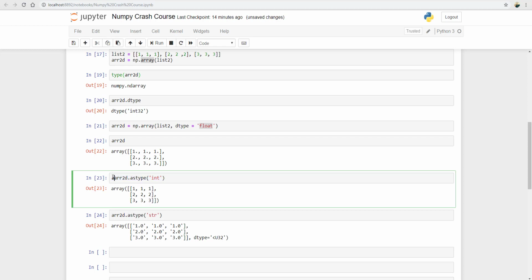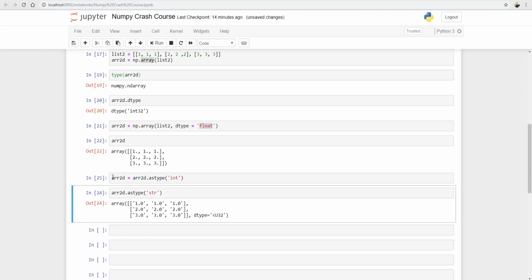If I say array 2D is equal to array 2D astype int, and then execute this one, in this execution array 2D was changed from float to int, and then this int was changed into str. That's why it has become 1 1 1, and 2 and 3.